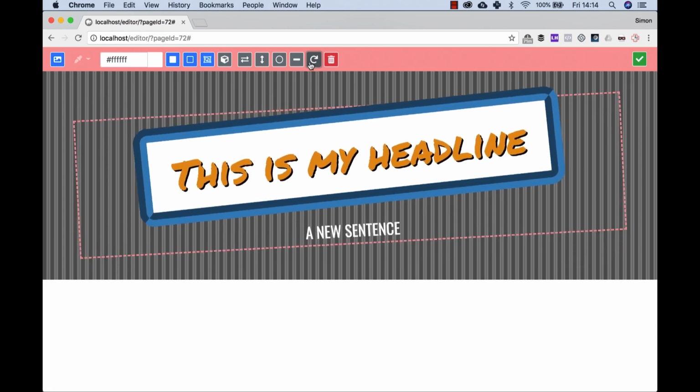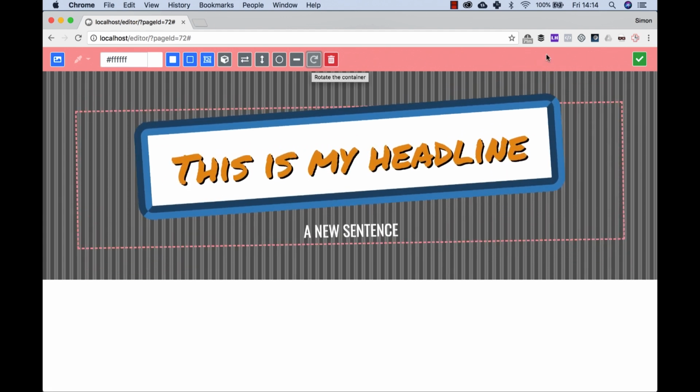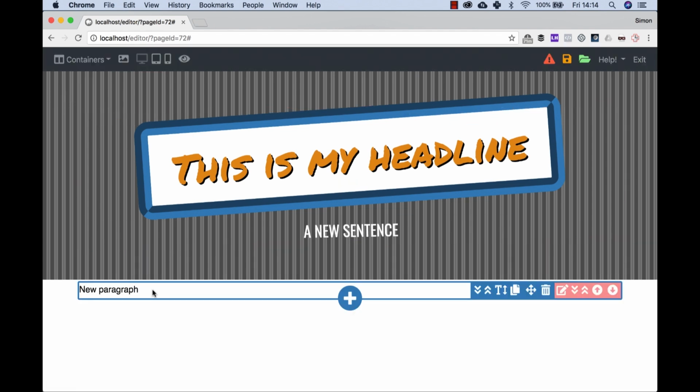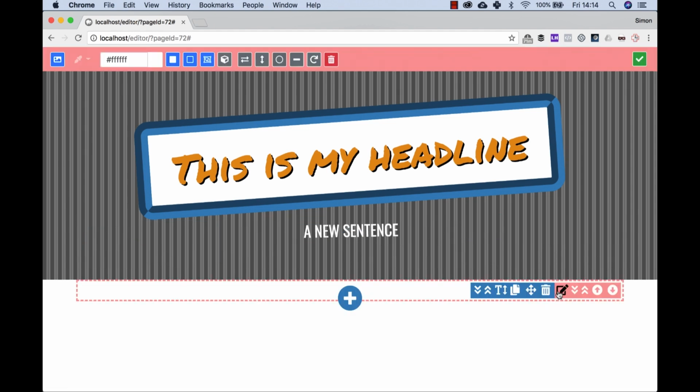So I could, I don't know what I want to do. Rotate the whole thing if I want. No idea why you'd want to do that, but hey, you could. And then I can add more containers. So within this container now, it can have separate properties. So this could be my wonderful text, and the container can then have different properties.